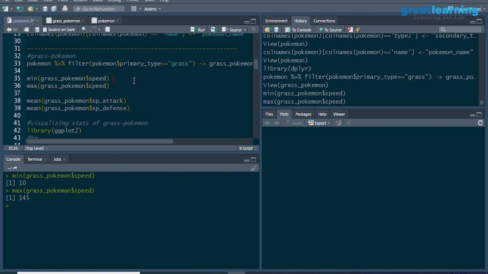So I'll just go ahead and add a comment over here so that I can compare it with the other type of Pokemons which we'll be extracting later. So minimum speed value of a grass type Pokemon is 10, and similarly the maximum speed value of a grass type Pokemon is 145. So this was the minimum and maximum value of speed.